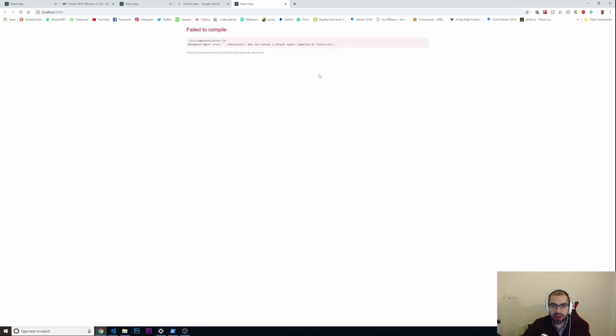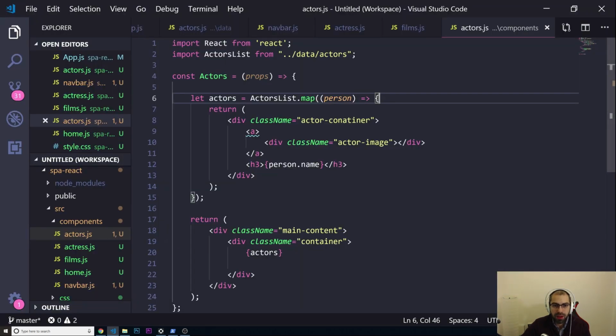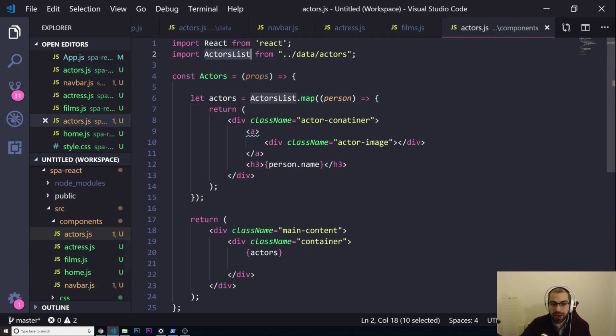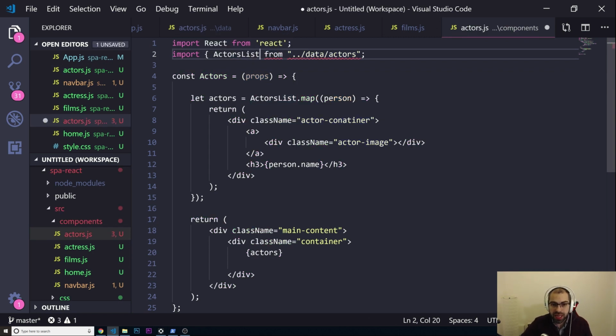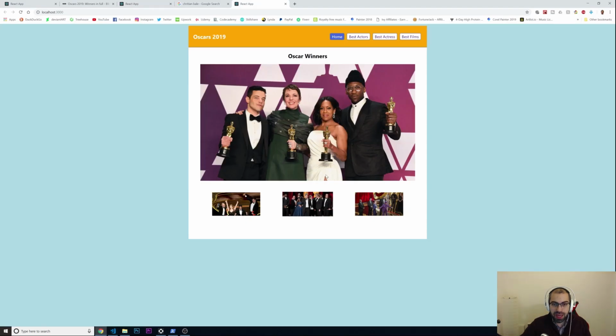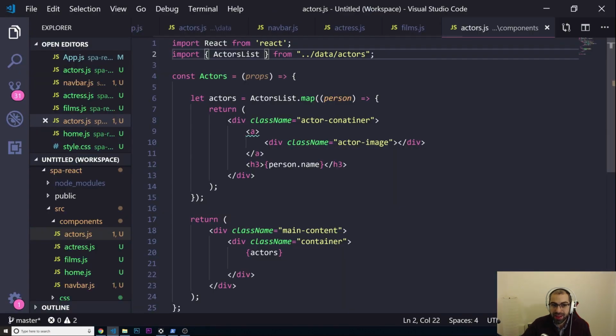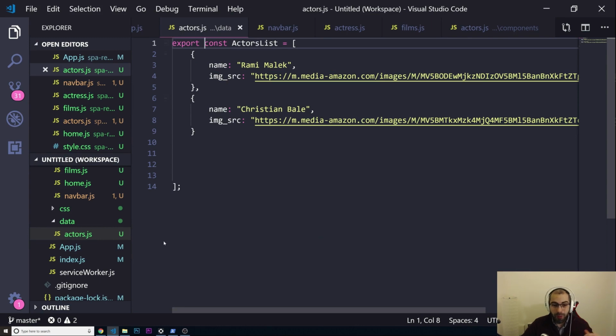We still have the same error in here. So let's go back and see again: data actors does not contain a default export. Okay, I know what can be wrong in here. We just have an export const actor list, and this is another thing that you can learn. We are importing this actor list like this, but because we are not putting a default in here, we can't just import like this. We need to put curly braces around it. Okay, let's try this out. Look, now it's working, you see? And the names that we are putting in here from our data are coming up. So we are on the right path.